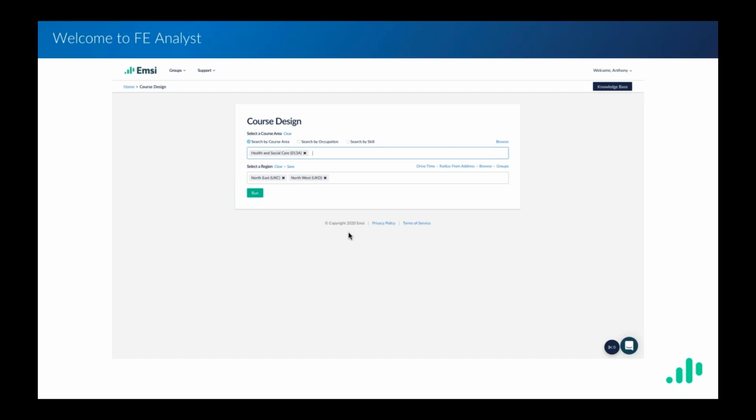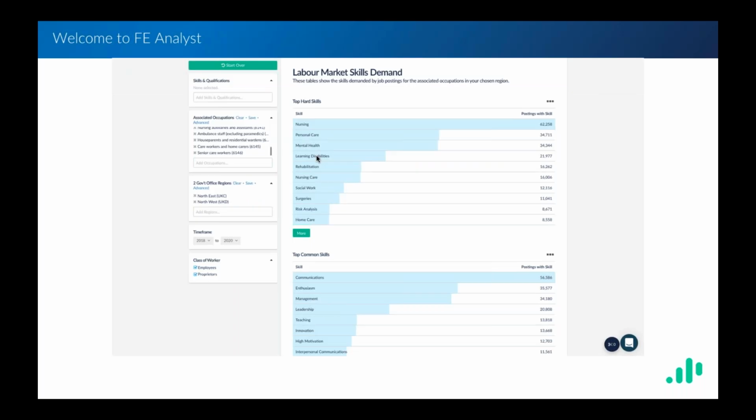So I can do the same thing that I did previously with the course validation report. I can start from a course area. So I can start from health and social care because that's something I'm interested in, and I can run that report and see the particular skills that are being sought by employers for actual jobs right now and over the past couple of years in my region.